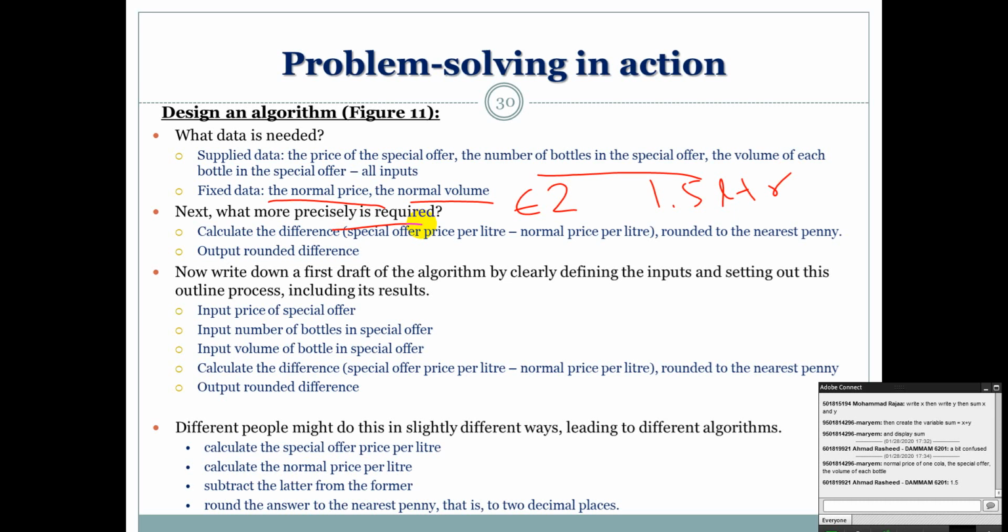Now write down the first draft of the algorithm. First, input the price of the special offer, then input the number of bottles, then input the volume of the bottle in the special offer. Now calculate the difference: special offer price per liter minus normal offer price per liter, rounded to the nearest value, and output the result.